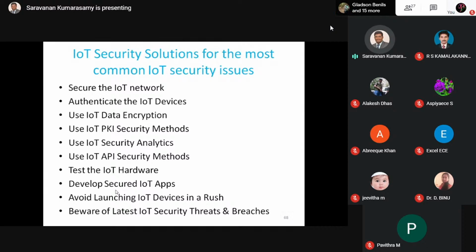Then avoid launching IoT devices in a rush. In a competitive world, manufacturers of IoT devices launch their product in the market at the lowest price. While doing that, they don't pay enough attention to providing security updates and patches. Sometimes people developing the software do not pay attention to updates in the software, and this poses a serious threat to the security of IoT devices in the long run. To overcome this challenge, manufacturers of IoT devices should avoid launching their product without proper planning for long-term support for the security of the IoT devices and applications.